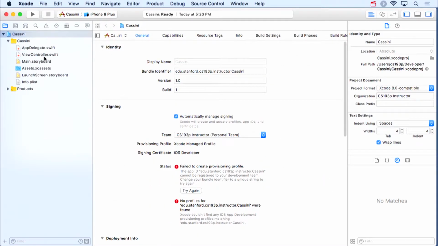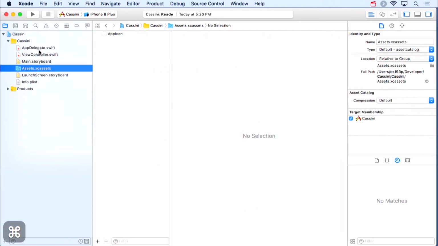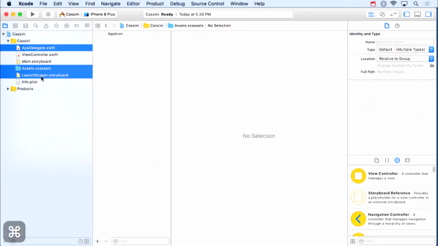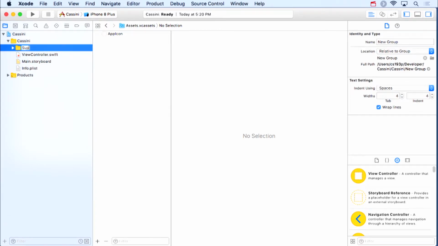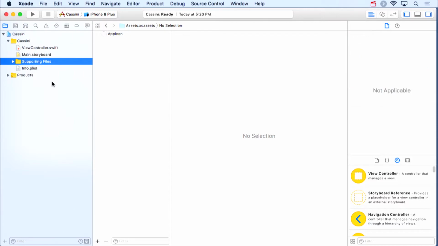Okay, here's our Cassini. I'm going to do what I usually do here, but take the assets and the app delegate and the launch screen and kind of move them out of the way into supporting files so we don't get confused by seeing them repeatedly. And I'm also going to do something interesting here as well.